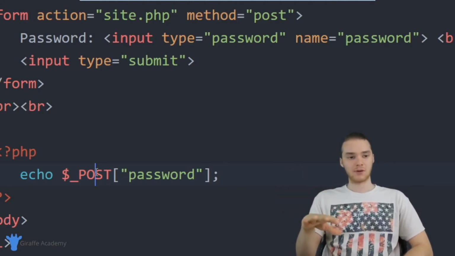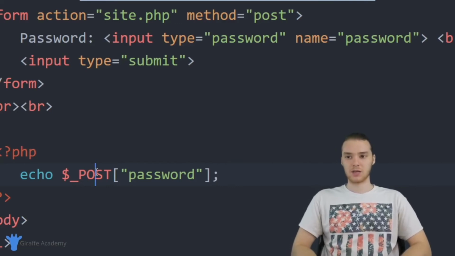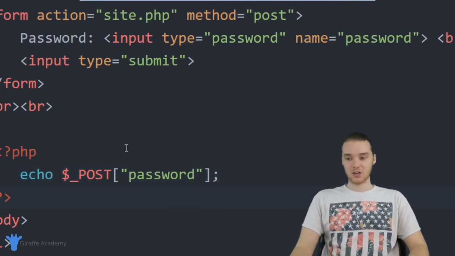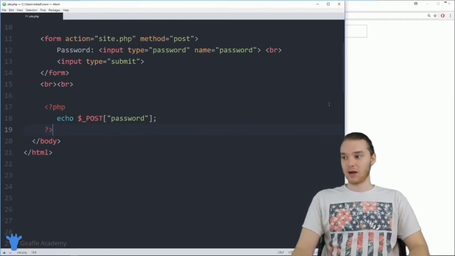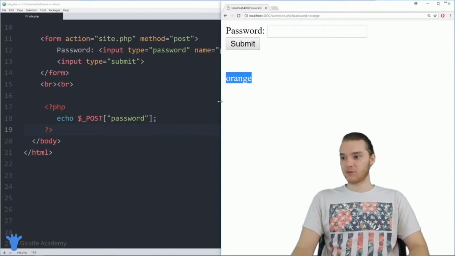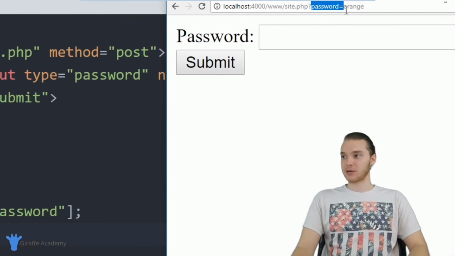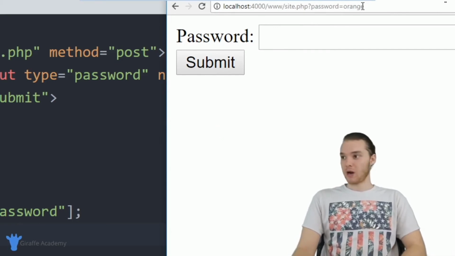There are also a couple other small differences. When you use post, you can potentially get more information from the user than when you use get. But the main difference is that when we use post, it's going to be more secure, so that information isn't going to show up inside of the URL. Over here, if I refresh my page, even though I have password equals orange up here in the URL, it's not showing up down here anymore. So when I put the information up here, it wasn't able to show up.